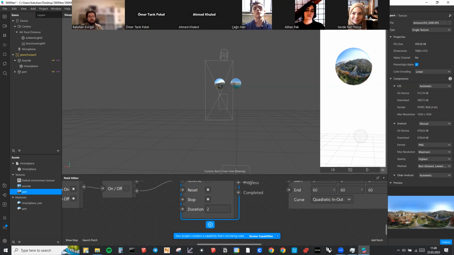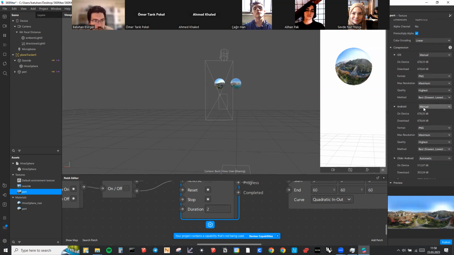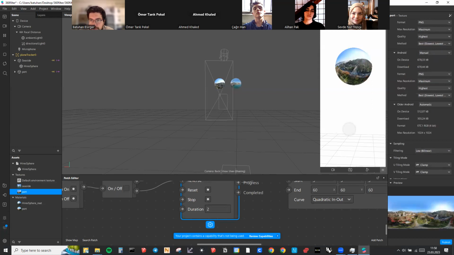Let's try to unblur it. I did it for the iOS, Android. It's okay, so let me maximize it for the iOS as well. So, okay. This is around 0.6 megabytes and 0.6 megabytes, around 0.7. These are the resolutions. So let's see how it affects what we see here.